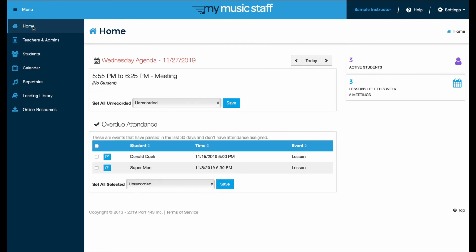I think that should give you a really, really good overview, somewhat more detailed than an overview, but a good way to make sure that you're using MyMusicStaff the way we would like you to be using that.